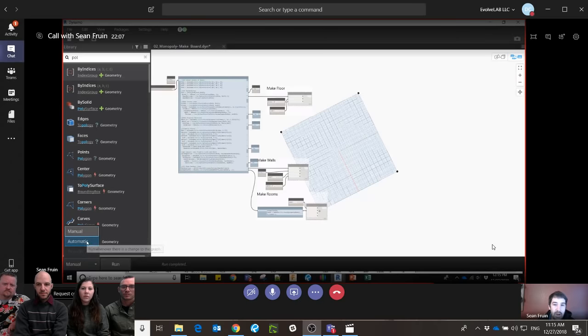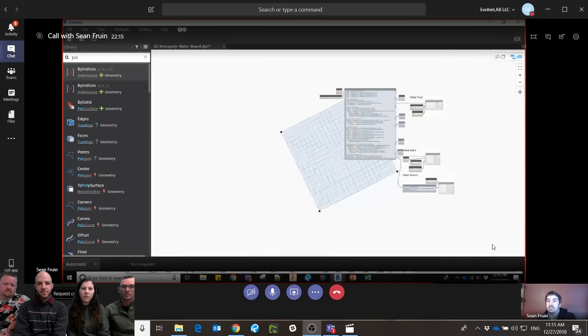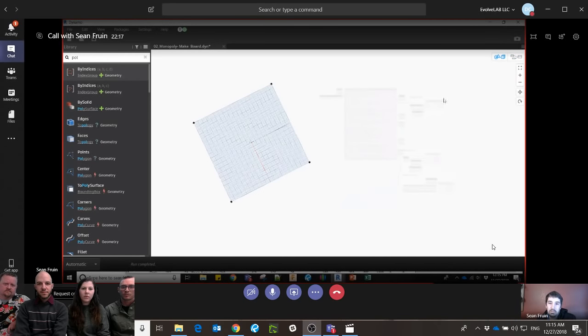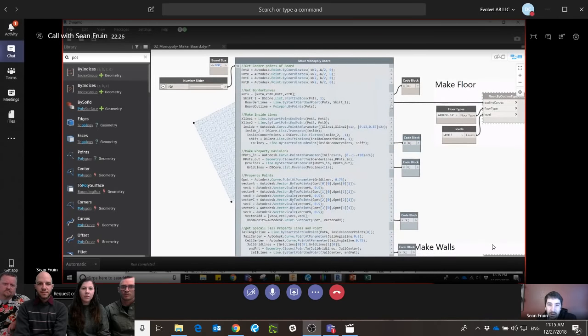You can go to automatic here until we start adding the stuff. So there's our 4 corner points, and with a slider, again, you can really move these in and out, and then everything else will follow. So pretty cool, right? So then go from there.